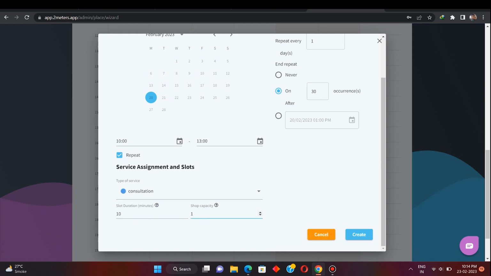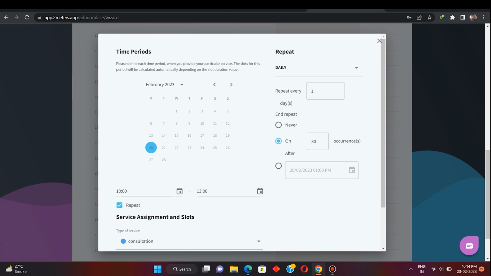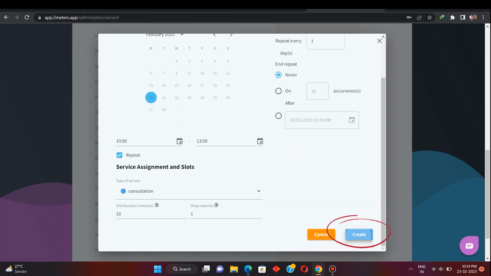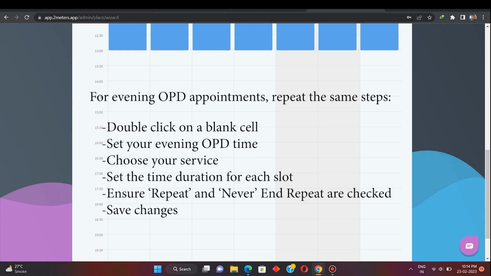And how many people will you be seeing in 10 minutes? So leave it as 1. And then repeat it every day. Are you going to end your repeat? No. So keep it as never. And that's all you've created. So you've created Monday to Sunday, 10 to 1 in the morning, consultation slots with every 10-minute gap.